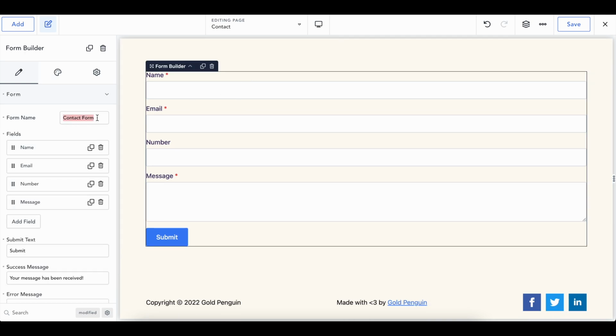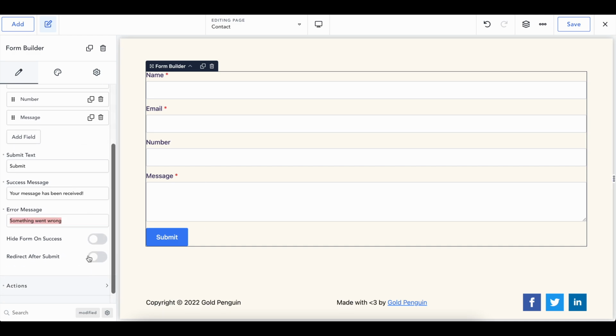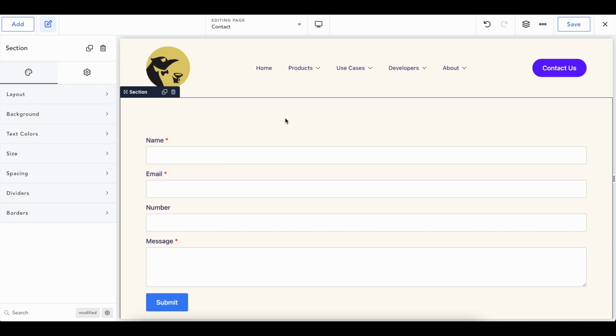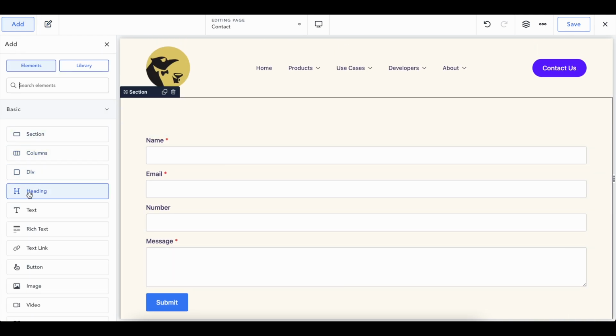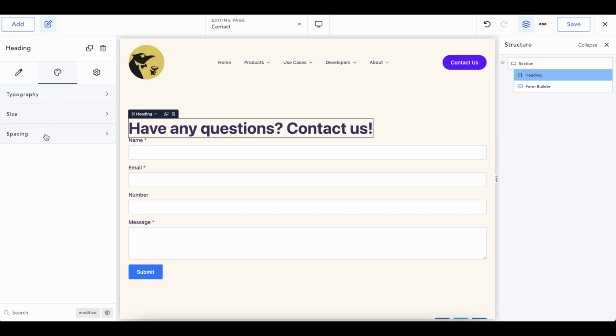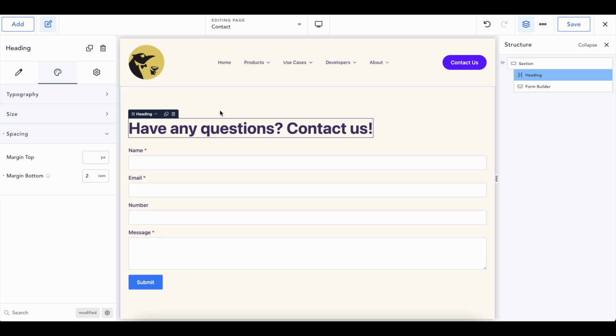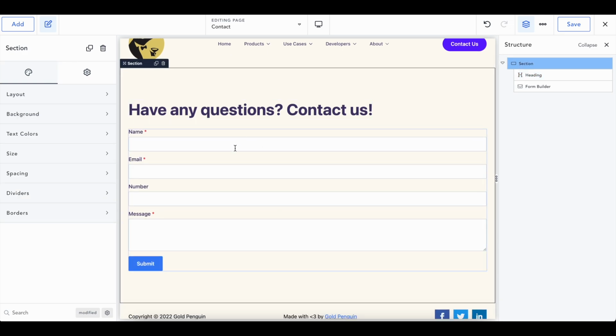We can change the contact form name to contact page form, whatever you want. If you have multiple forms on your website, you can change the text of what you want this to look like, the message after they submit it, and any kind of errors. You can also hide it once the form is done or bring the user to another page. So if we are keeping this simple, let's say you're making a contact form, we will add a heading to this and say, have any questions, contact us. And we can add some spacing to this after making it H1, so let's just do a 2 rem spacing. So just like this, have any questions, contact us.